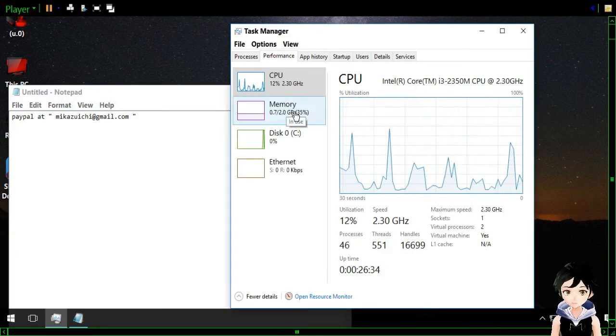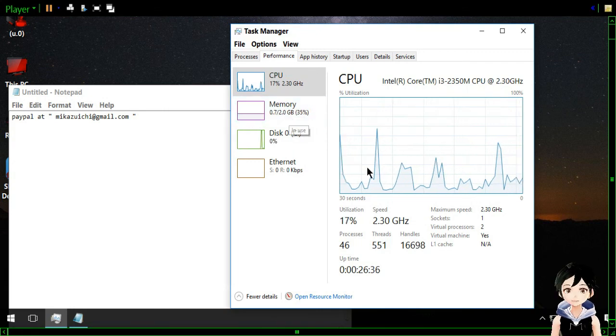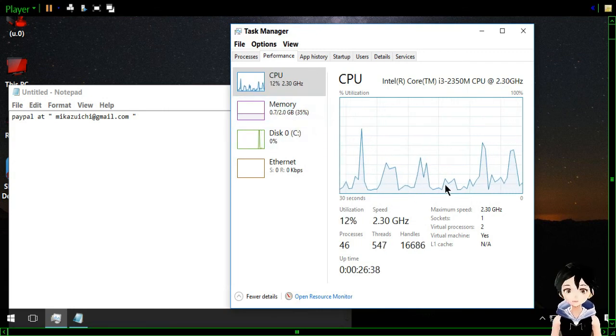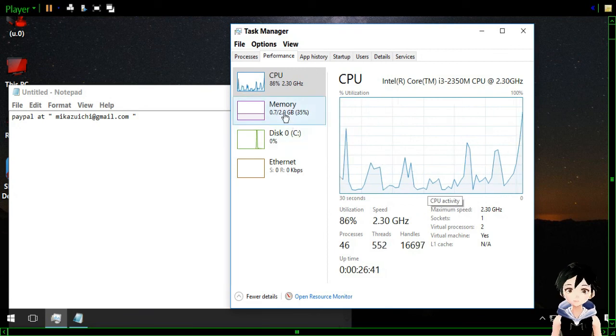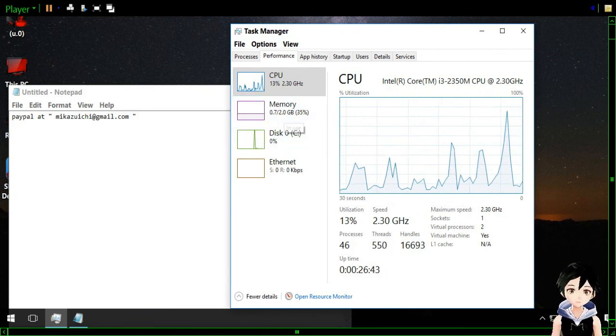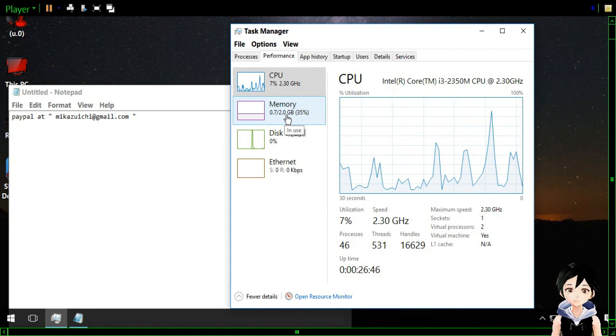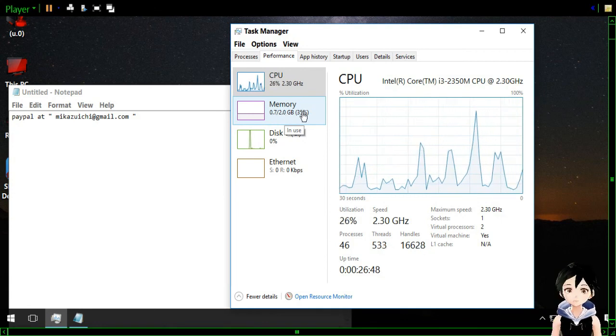Here you go. It's dropping again. The RAM usage keeps dropping, from 1.2 now dropping to 0.7 of the memory. It's nice.